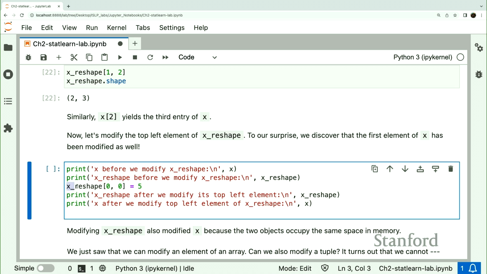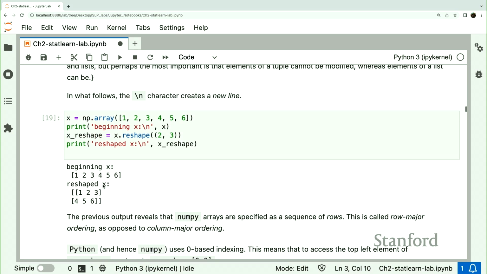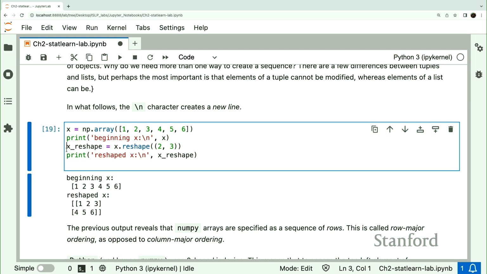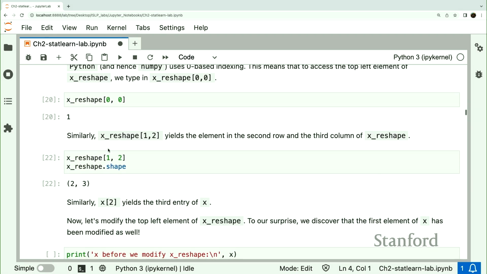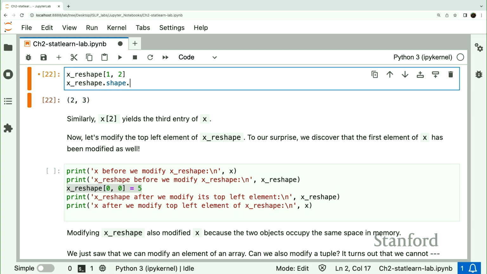So this X reshape was actually derived from X and actually has the same data as X. Let me scroll up one little bit. Here, this X reshape was found by calling the reshape method of X. So it's another array. It's not X. It has a different shape. X started off as a one-dimensional array. With reshape, you made it a two-dimensional array, with the same numbers, but arranged in a two-dimensional array. That's right.